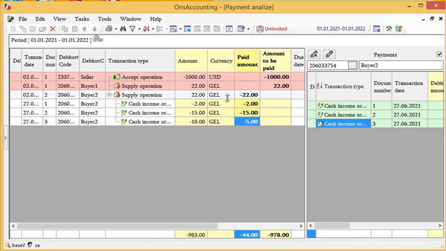And by the way, the remaining 5 lari paid by buyer 2 can be used not only in the supply operation which is linked to this debtor creditor, but also in other supply operations, because there are cases when one debtor pays for another. So we can link this cash income order to the supply operation of another debtor creditor.